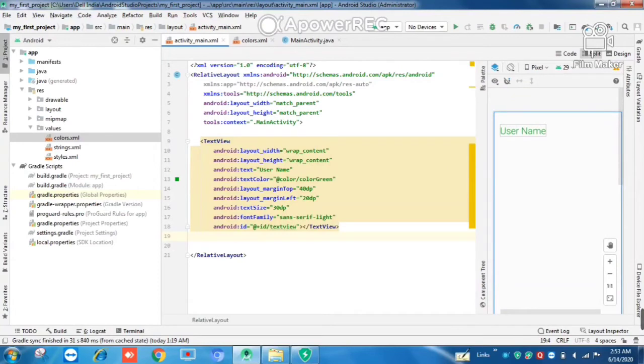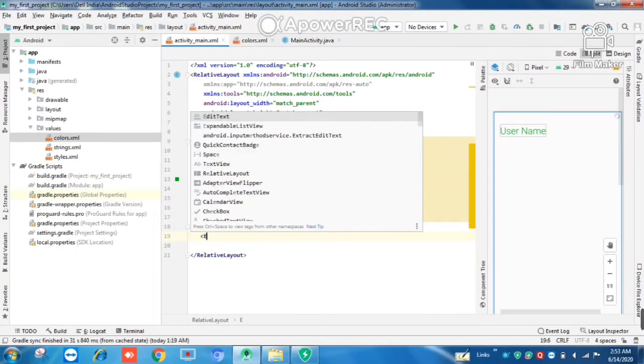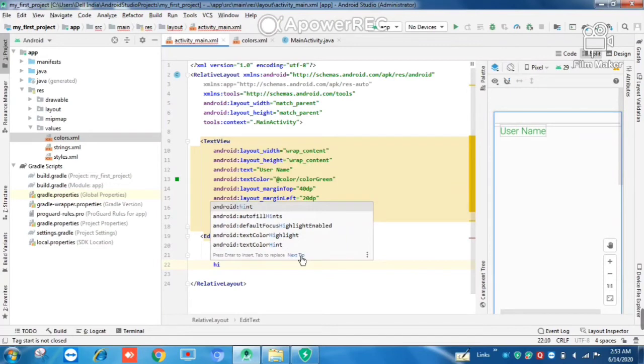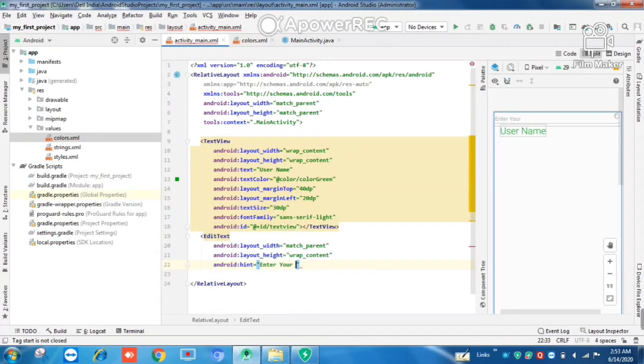Now, since we displayed the name to the user, it's time to get his or her name as input, so we'll use an edit text now. Type angle bracket, type capital ED, choose edit text from the list and press enter. Give its width as match parent, height as wrap content. Here, text will be entered by the user, so we will not use the text attribute. Instead, we use hint, so the user can know what to enter. Type hint and in inverted commas write enter your name. Give it a size of 30dp.